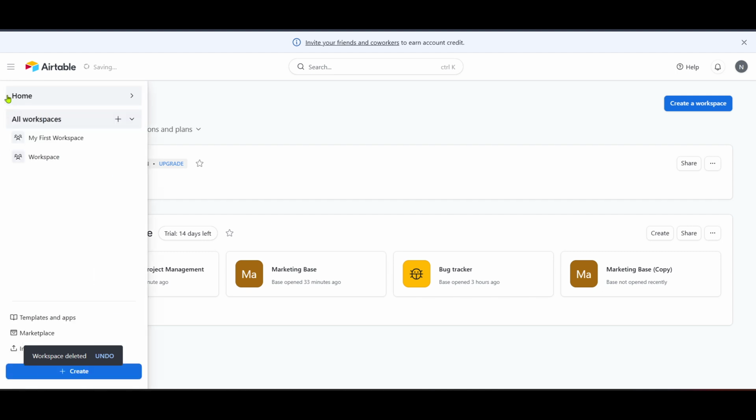Remember, this process is irreversible, so you might want to ensure that all valuable data is backed up beforehand. Deleting a workspace is a straightforward process, but it's one that requires a bit of caution and a thoughtful double check to avoid any accidental loss.